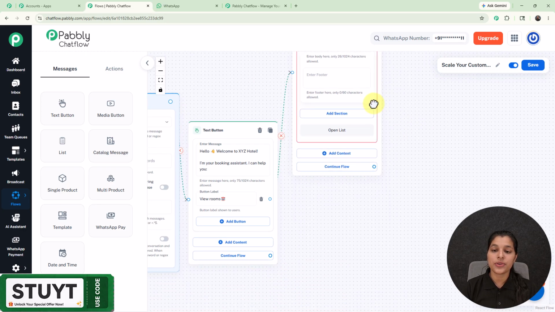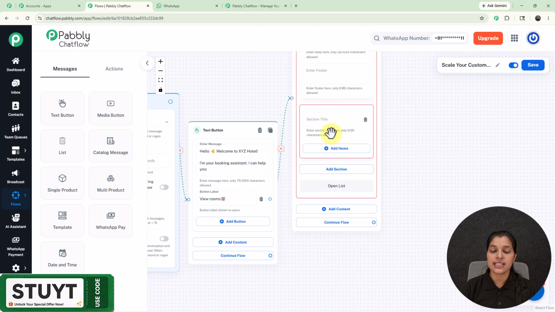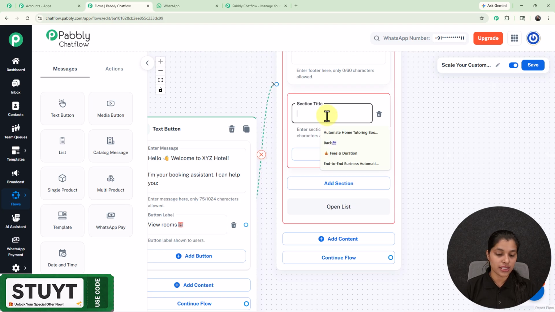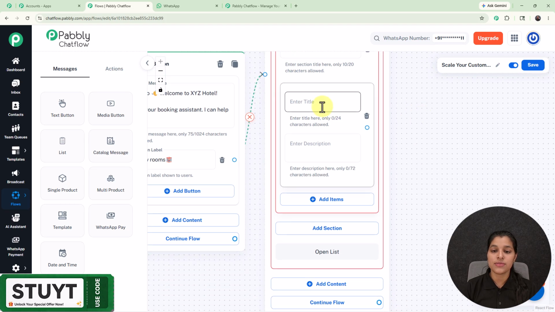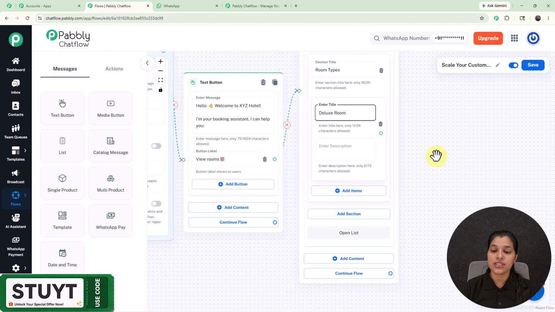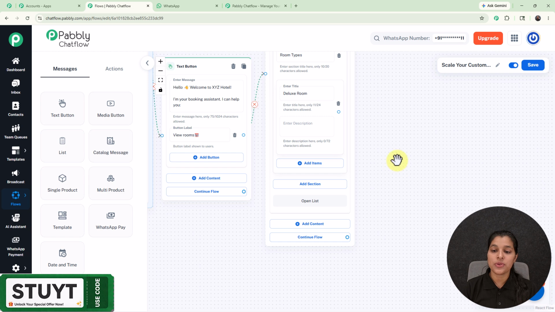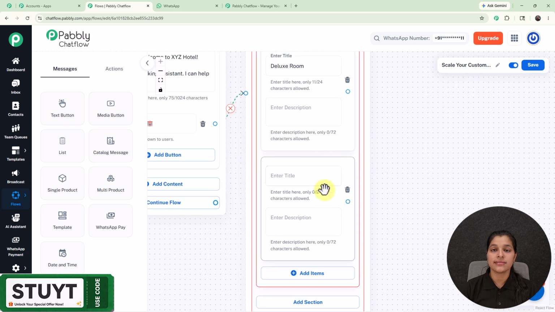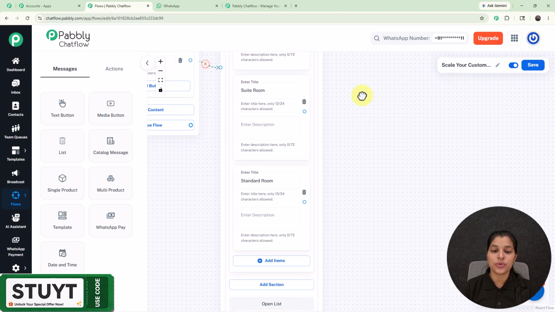Now I'm going to create a section by simply selecting this add section. And here I'm going to enter the section title as room types. And afterwards in this particular section, I'm going to add some room options. So for that, we just have to click on this add items. And here I'm going to enter the title of the first room type. So here I have entered the title of my first room type. Now likewise, I'm going to add some more items by simply selecting this add items again. So here I have added some more room types.